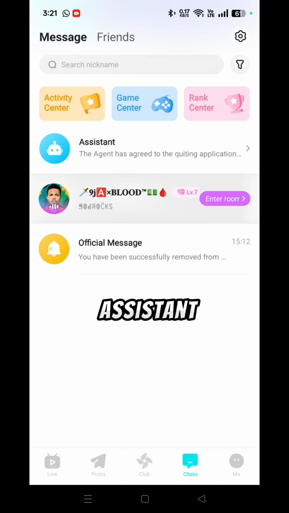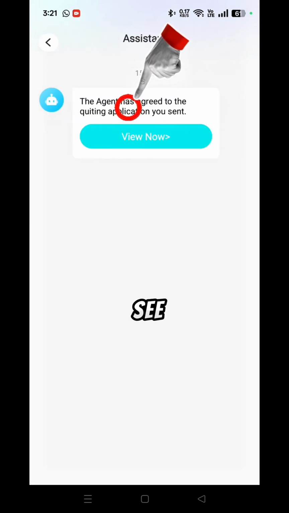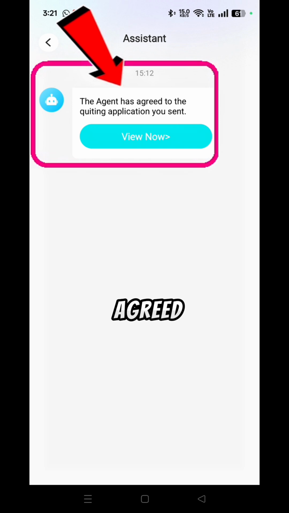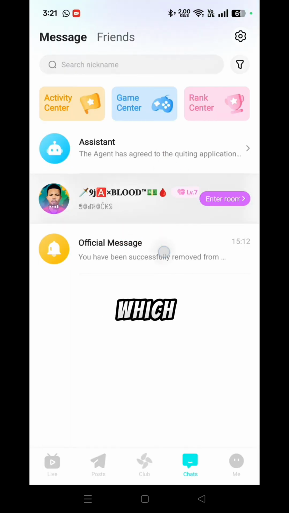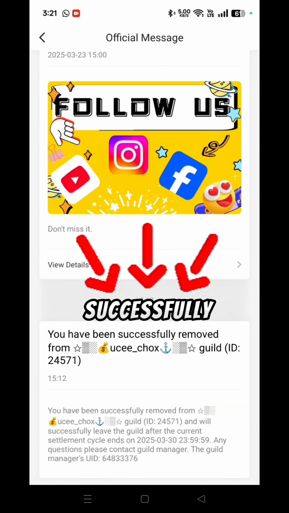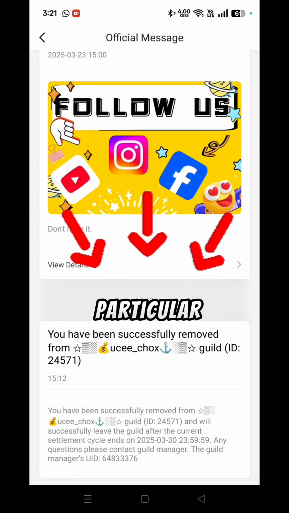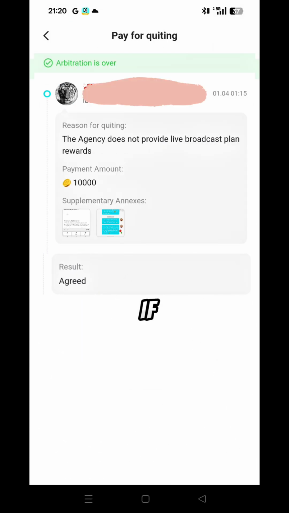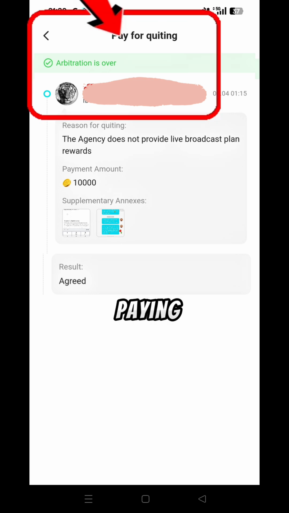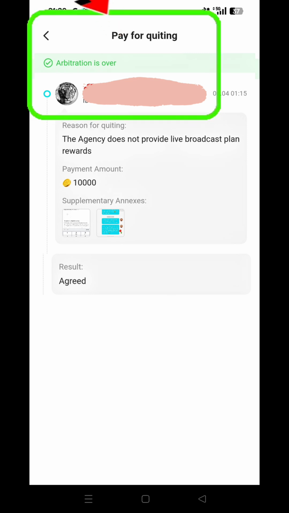So if you tap on assistant, which is the interactive message, you're going to see that information there. The agent has agreed the quitting application you sent. The second one is an official message, which is also letting you know that you have successfully been removed from that particular agency. Don't forget, if this process fails, you can also try to quit through what? By paying to quit. And if paying to quit also is not agreed by your agency, then you can go through the app and quit through arbitration.